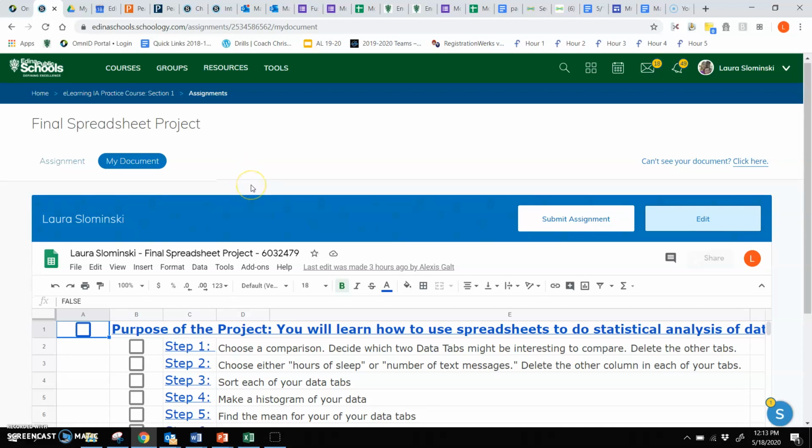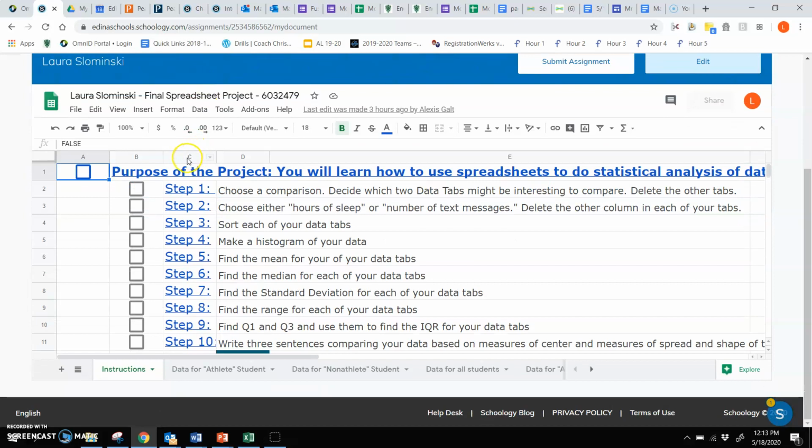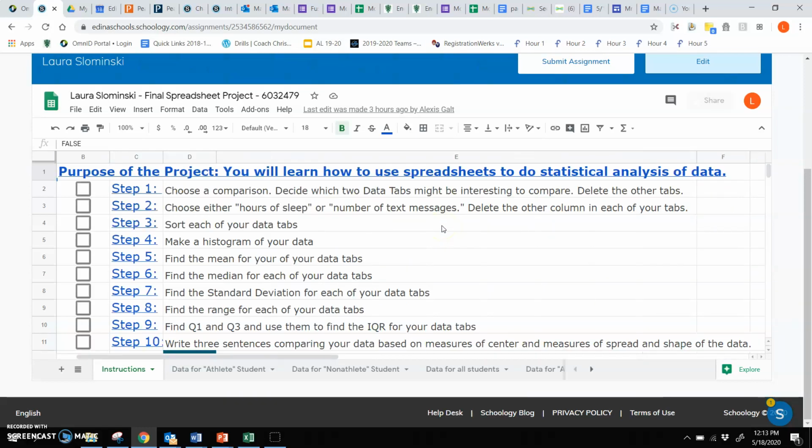Okay, so once you're connected through Google, this should show up for you. And it automatically makes a copy of this Google Sheet for you. Now, the purpose of the project, you can see at the top, is that you're going to learn how to use spreadsheets to do statistical analysis of data. Okay, so virtually everything we've done is what you're going to do. Now, you'll see that there's 10 steps listed. If we just said choose a comparison, you might be confused. But here's the good news.